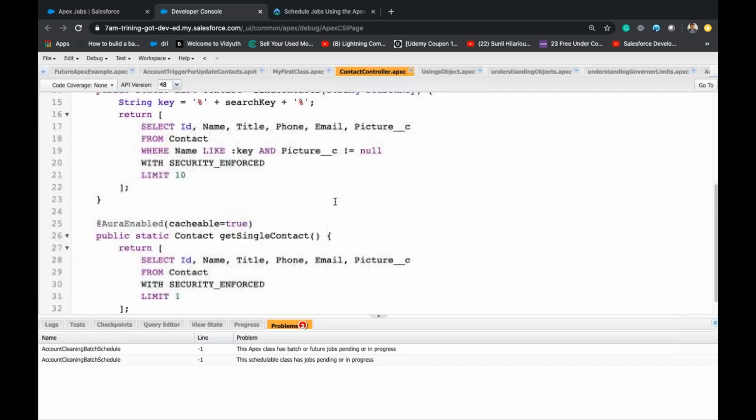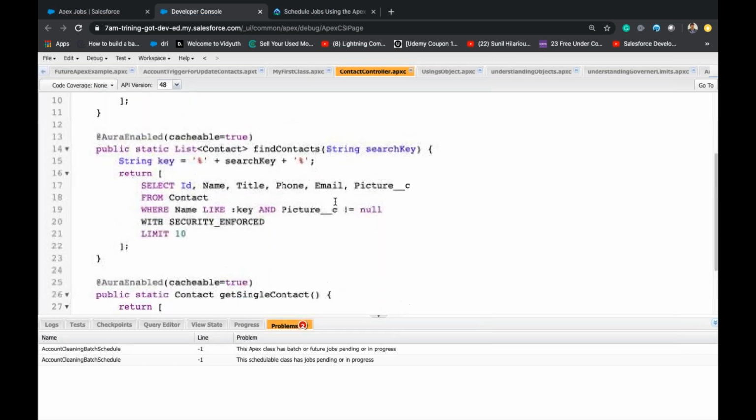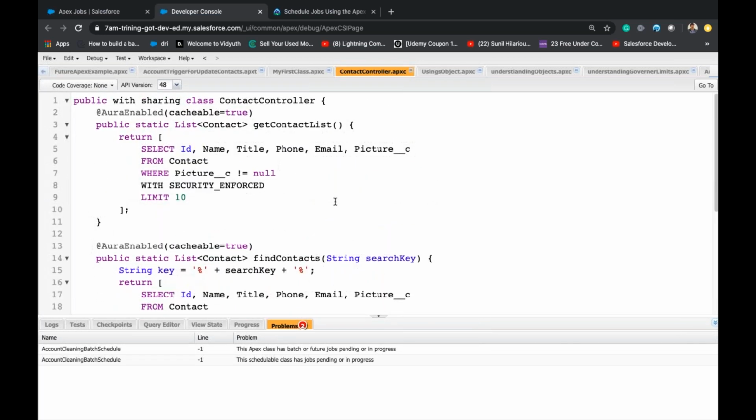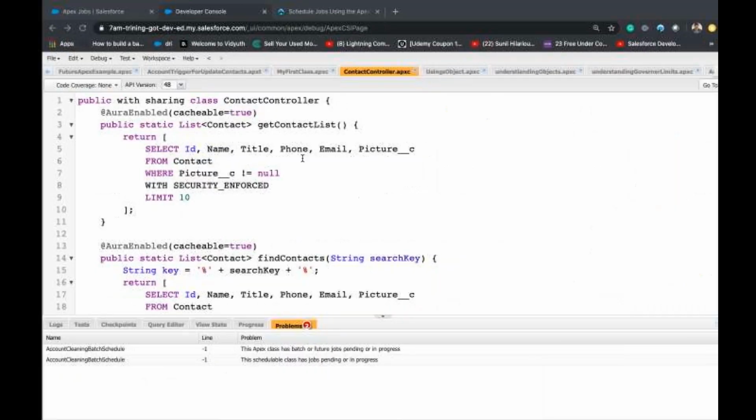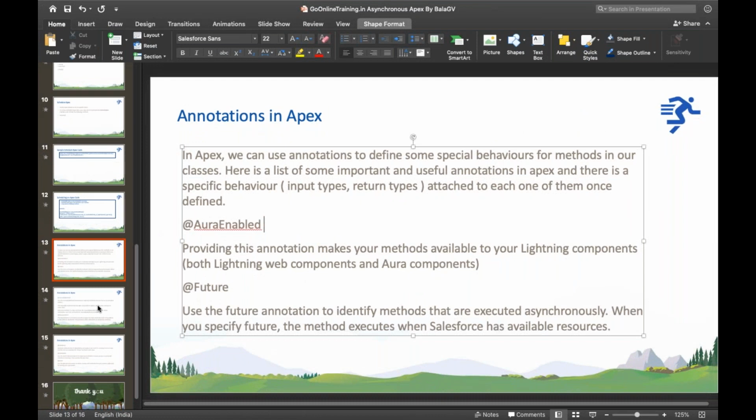I'm just thinking how this class is available in our org. Providing this annotation makes your method available to a Lightning component, both Aura and LWC. I'll give an overview on Aura, and I'll give a complete session on LWC, Lightning Web Components, which is the very latest.